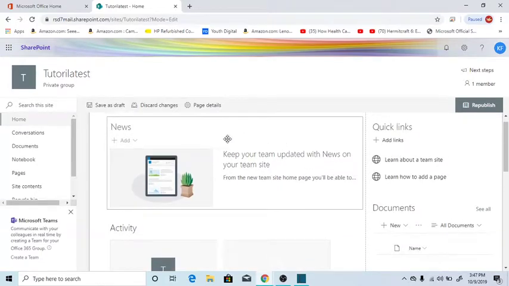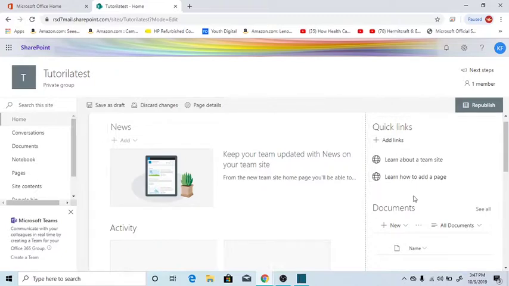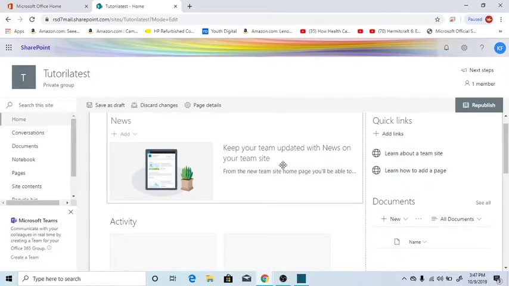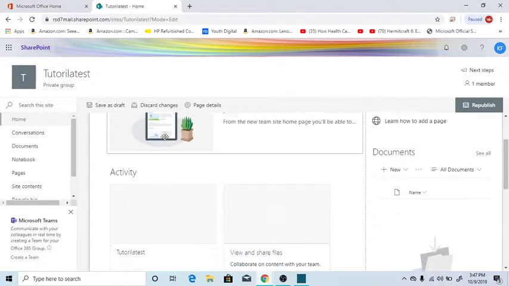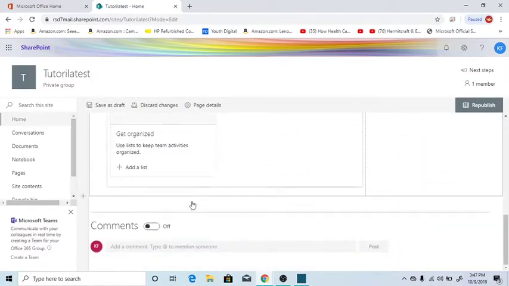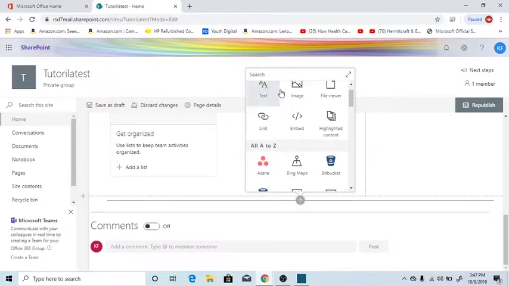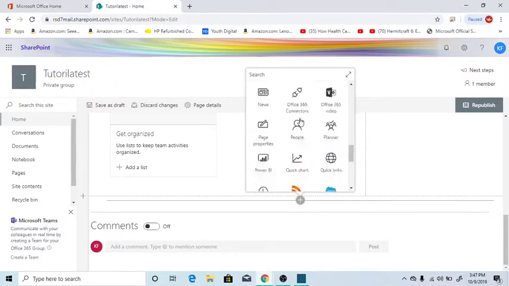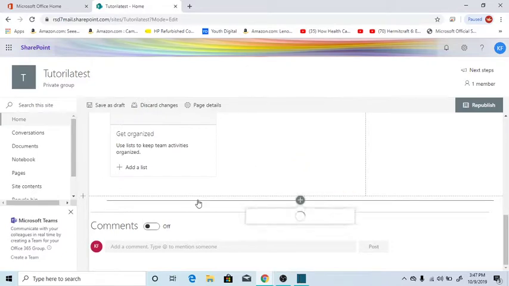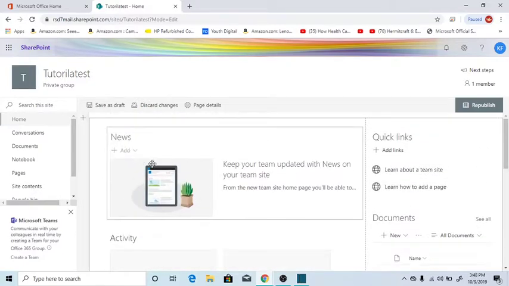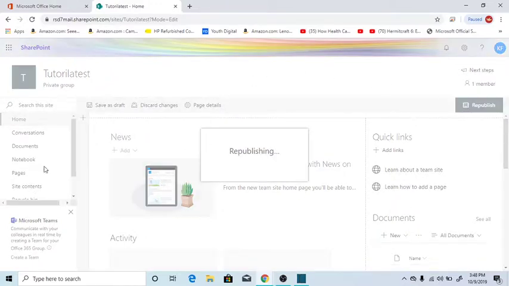So you have news right here, and we can look. We have quick links, documents, activity, and news, and we can always add stuff later by pressing this plus at the bottom. You can add a bunch of stuff like embed things and a lot of other things. So let's scroll back up to the top and see this news. So let's just press republish, and I'll tell you how to make a news article.